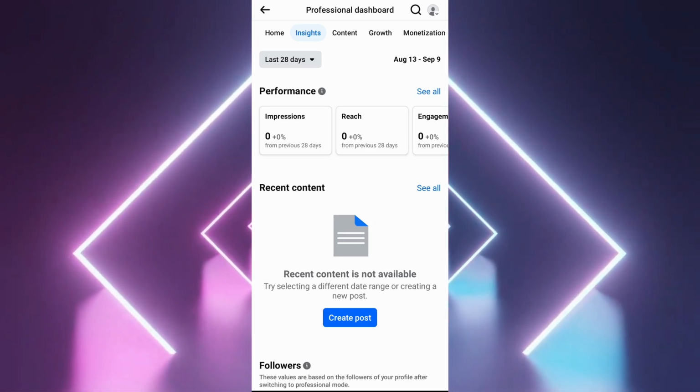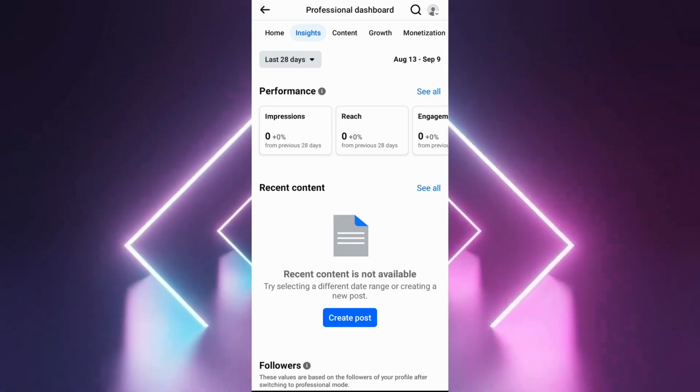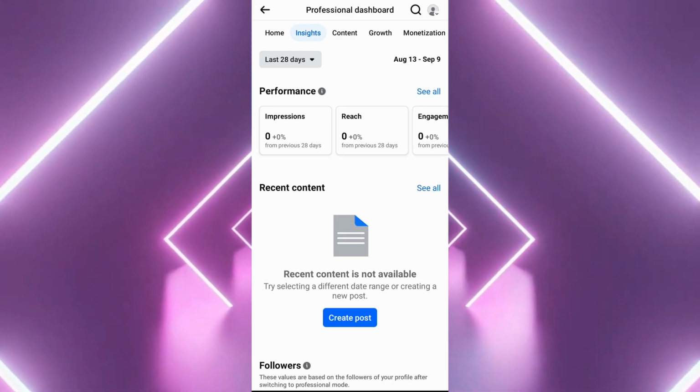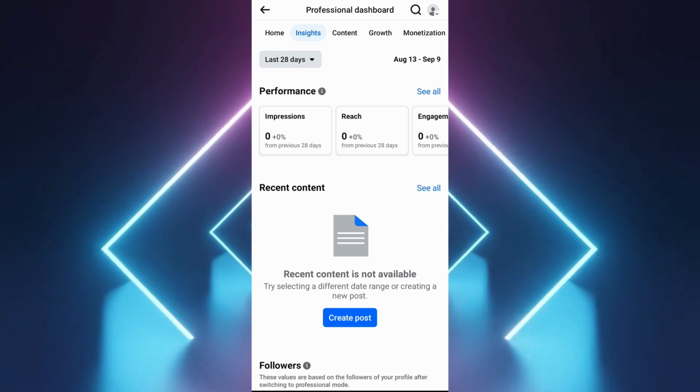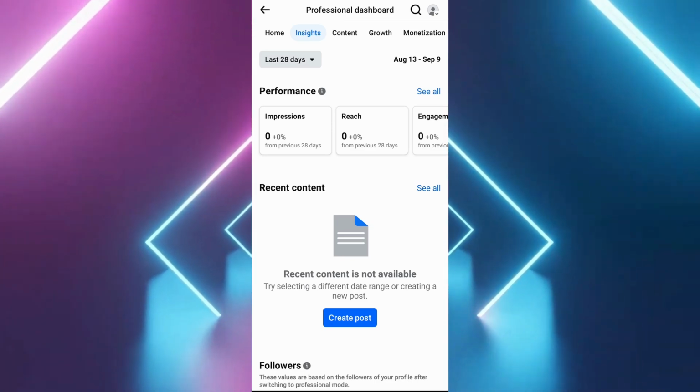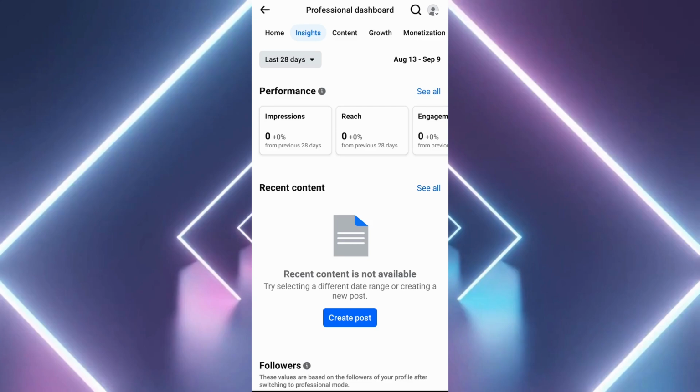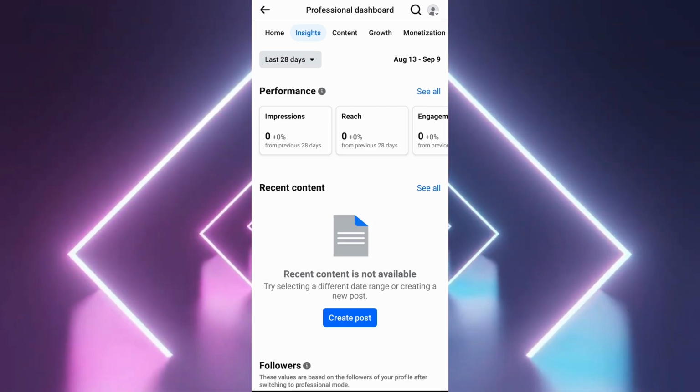Under Profile Overview, tap on See Details, and you'll see an option called Profile Visits. This will show you the number of people who have visited your profile. This process doesn't show specific names, but it provides insights into the number of visitors to your profile.